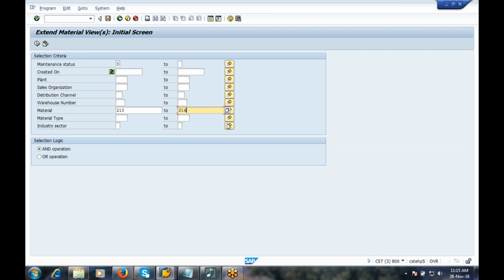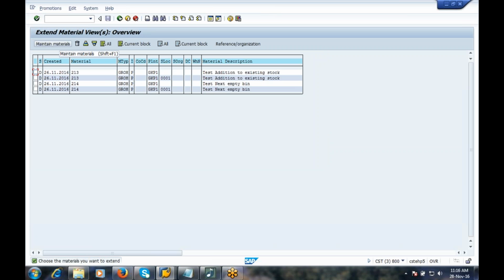I have some materials, I think 213 to 214, and select the maintenance status which you want to maintain, and the plant is GKP1, and just execute it. We can select multiple plants also, no? Yeah, it looks very complex. That option itself is giving to maintain the different things, but it looks complex only.